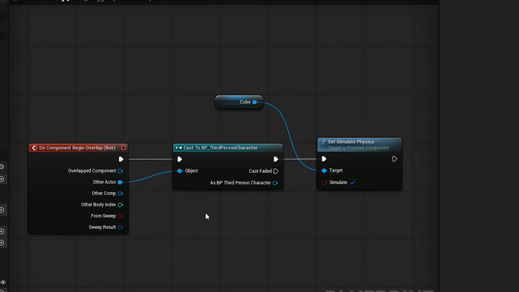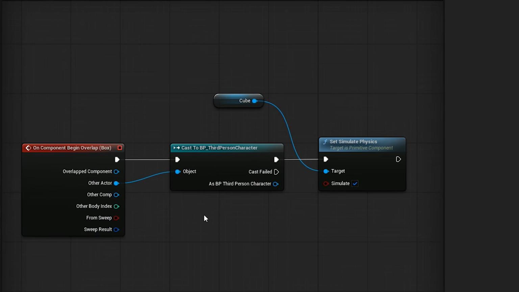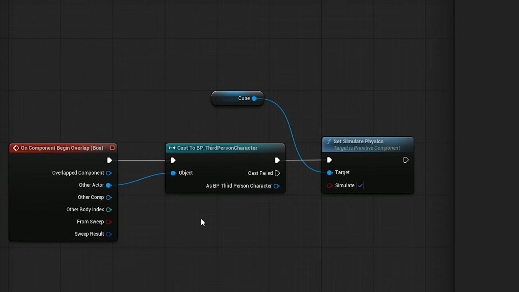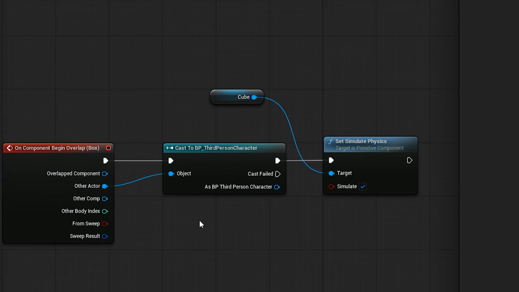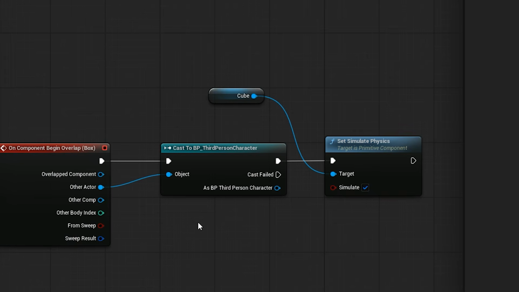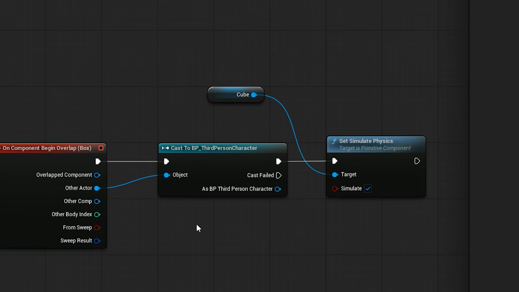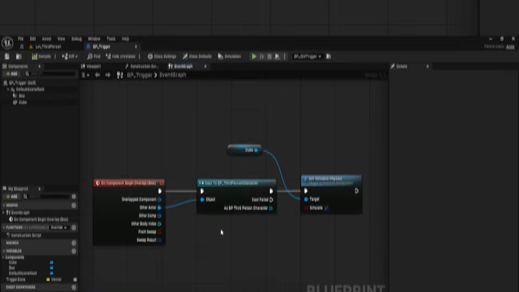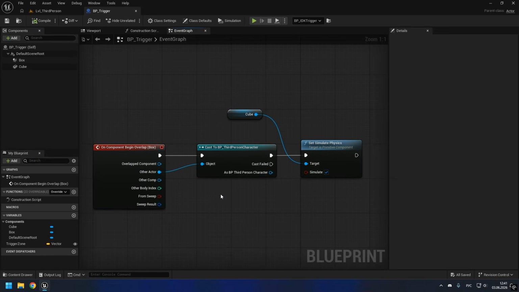Since 6 months have passed, you don't remember why or for what reason you used the cast node. Perhaps you wanted to call some function from the player, or maybe you just wanted to check the class type of the object that overlapped this trigger. You don't remember because so much time has passed. This can lead to misunderstandings. So how do we solve this problem?